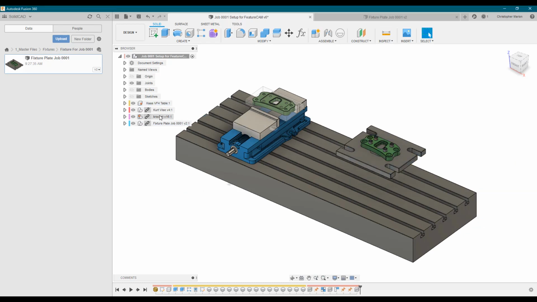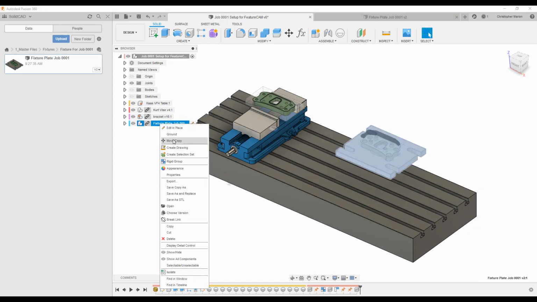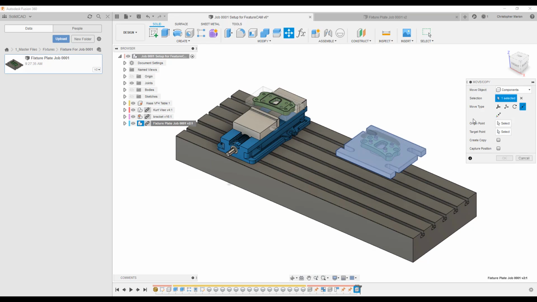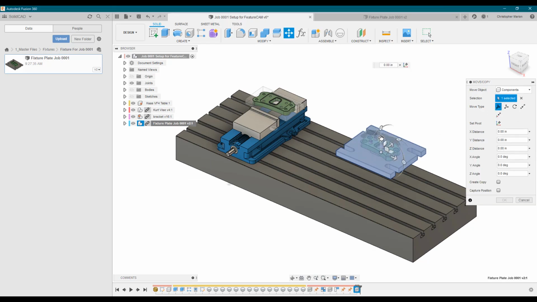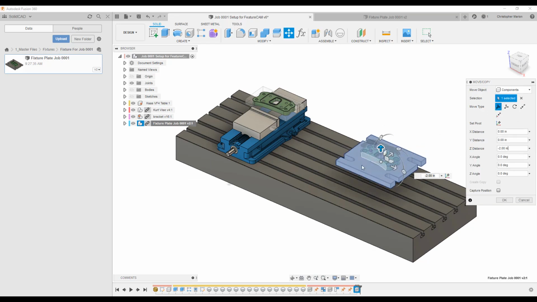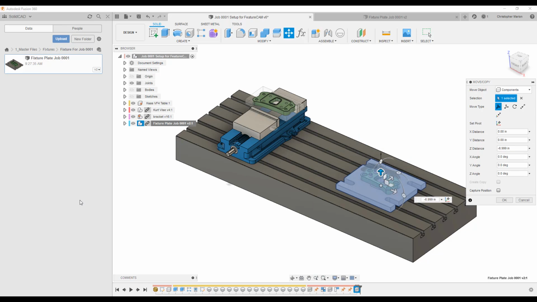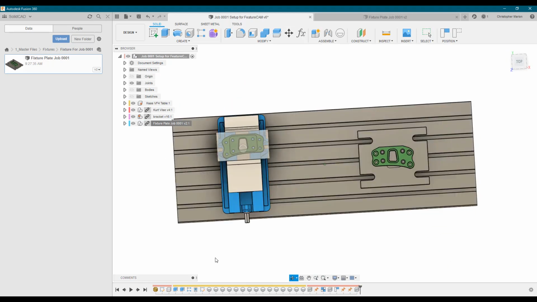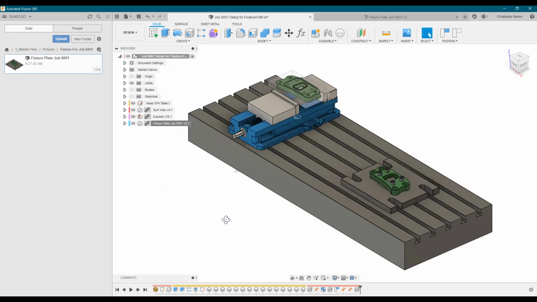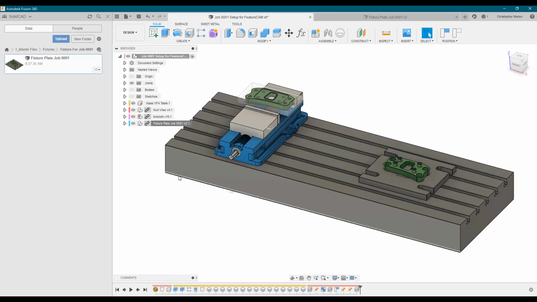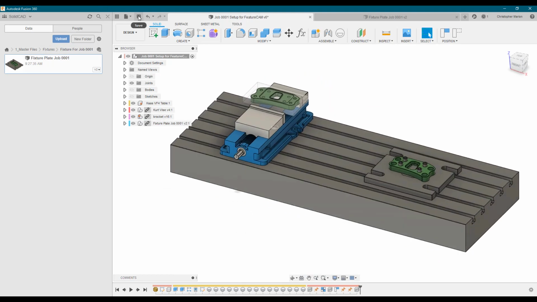Copy that to the clipboard. And let's move this down, whatever that value was. I can't remember, so I'll just do a paste. And we want to move it negative, like so. Okay, so let's go ahead and save this file.